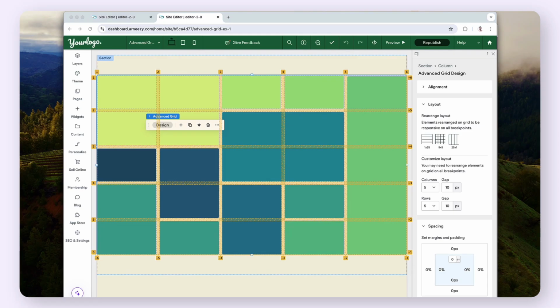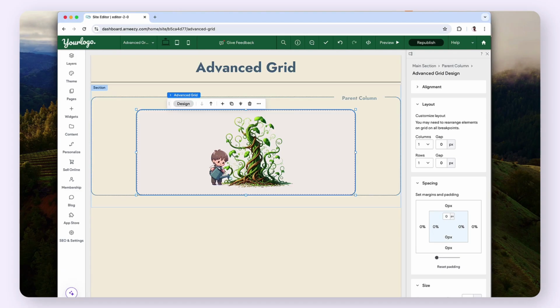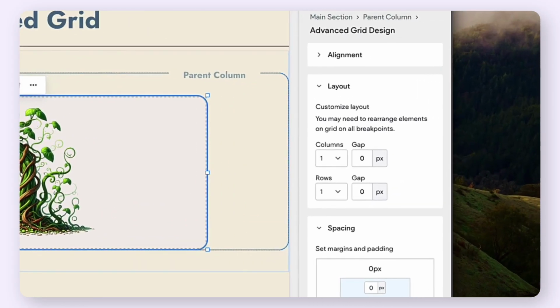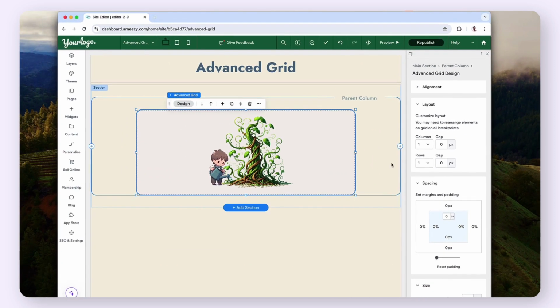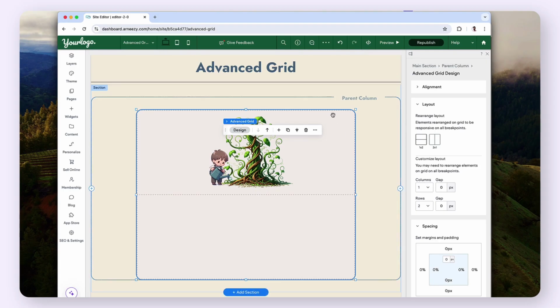Now, let's return to our advanced grid. Well, right now it doesn't look much like a grid because, as you can see in the layout section, we only have one column and one row, making it look more like a block. Let's add a second row. Notice the advanced grid doubles in size. This is because the new row is the same height as the existing one.